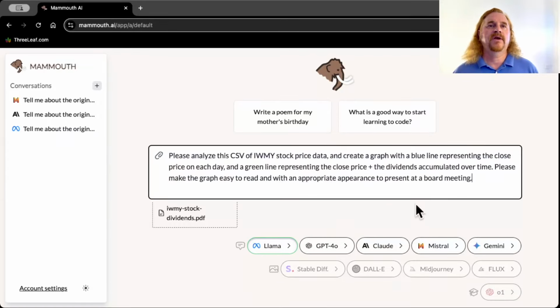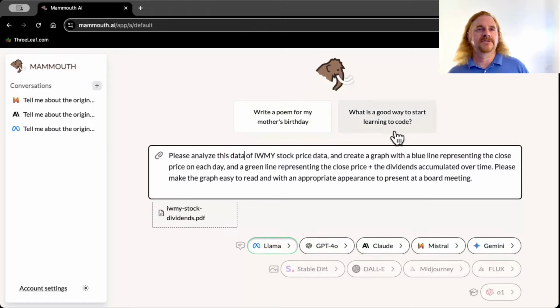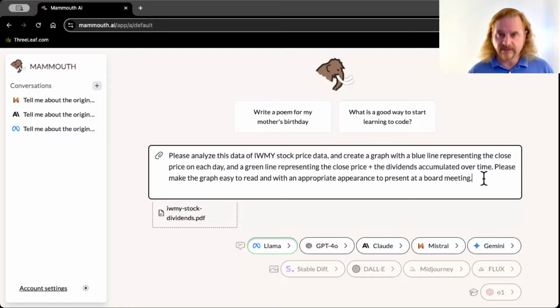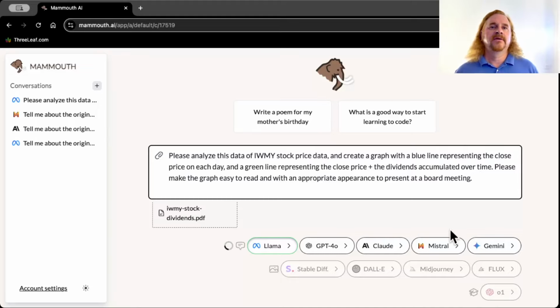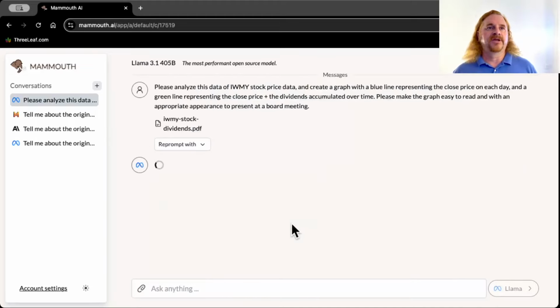All right, so this file is a set of data for a stock that produces dividends. And what I want to ask it is, I'll change this just so it doesn't get confused anyway. Please analyze this data of the IWMY stock data price and create a graph with a blue line representing the close price each day and a green line representing the close price plus the dividends accumulated over time. Please make the graph easy to read with an appropriate appearance to present at a board meeting. So let's get this going and see what happens. And starting off with llama here.